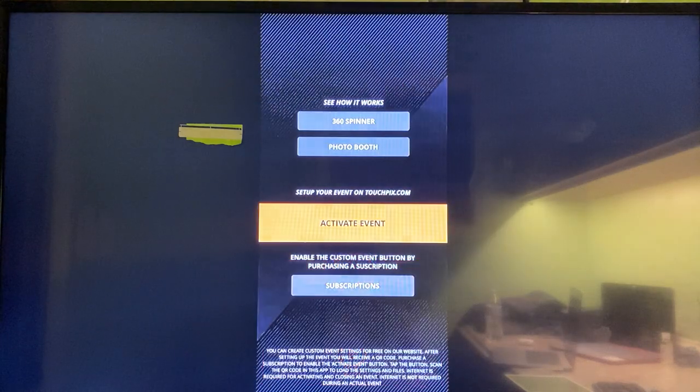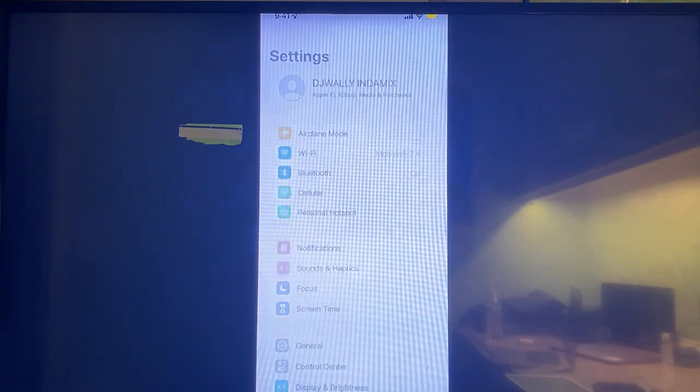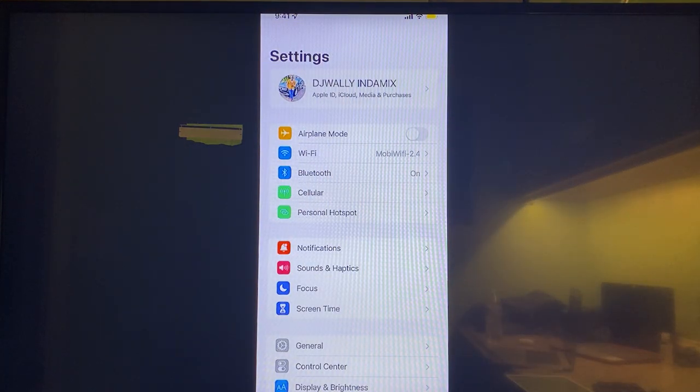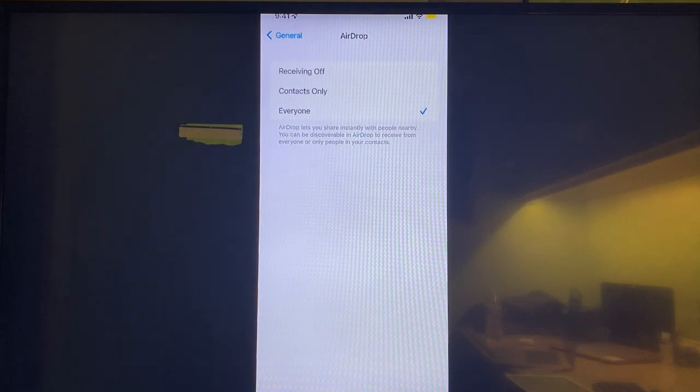But before you activate the event, there are a few very important settings to do when you're using an iPhone. First thing, you go to your settings. You click on General. After you do that, you go to AirDrop. When you go to AirDrop, make sure it says Everyone, just in case, because if you put Contacts Only, you don't have time to sit here and save everybody on your phone before you can AirDrop. You click on Everyone. Very important.